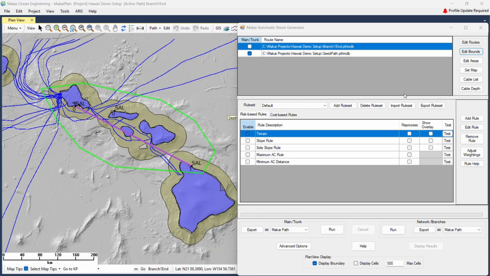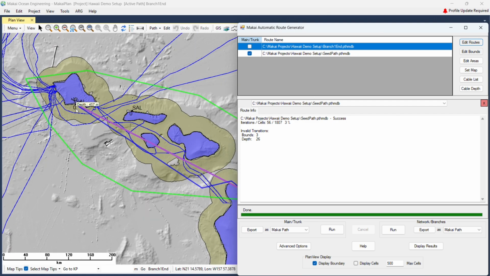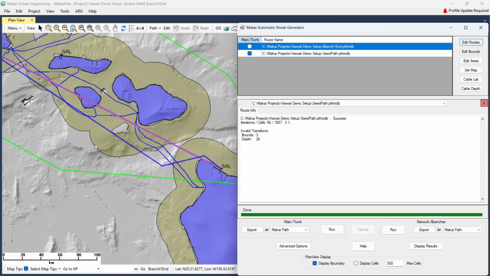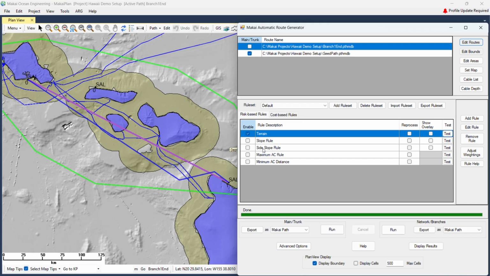Before running a full route, we want to test the terrain rule only. So we click the Test button in the rule list to the right of the terrain rule. This quick validation ensures bathymetry is correctly loaded, seed points are valid, and the boundary and cell size are appropriate. In this case, the ARG generates a basic route successfully, limited only by the terrain rule, which prevents cable placement on land.